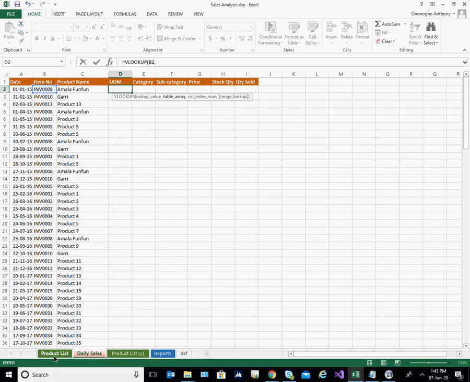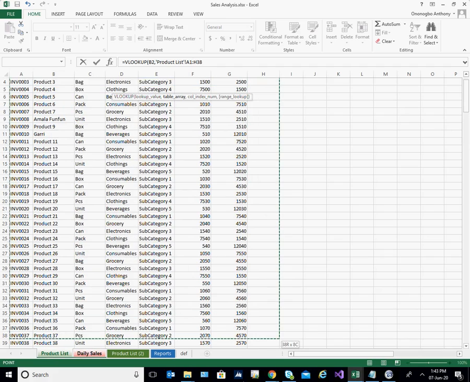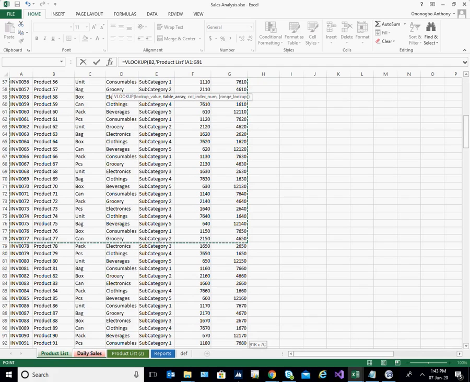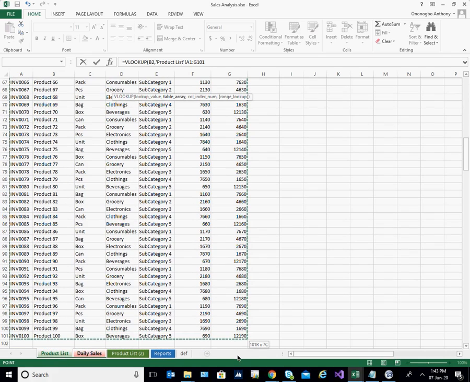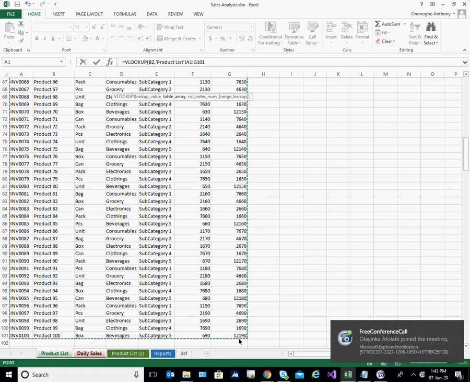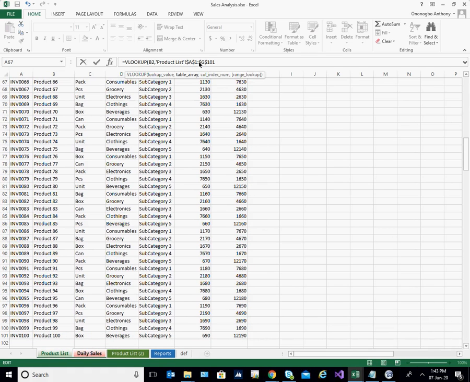I select everything here. Remember, to become a superhero, to work fast, just press F4, and the dollar signs are entered for us. Then I'll put a comma, and then put my column index. So what column was I working on there? Column 3: 1, 2, 3, which is unit of measurement. All right, unit of measurement.